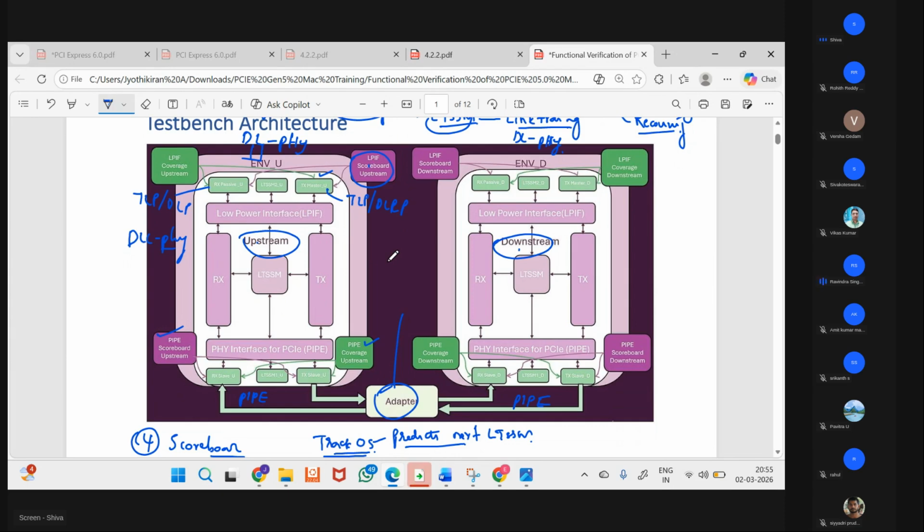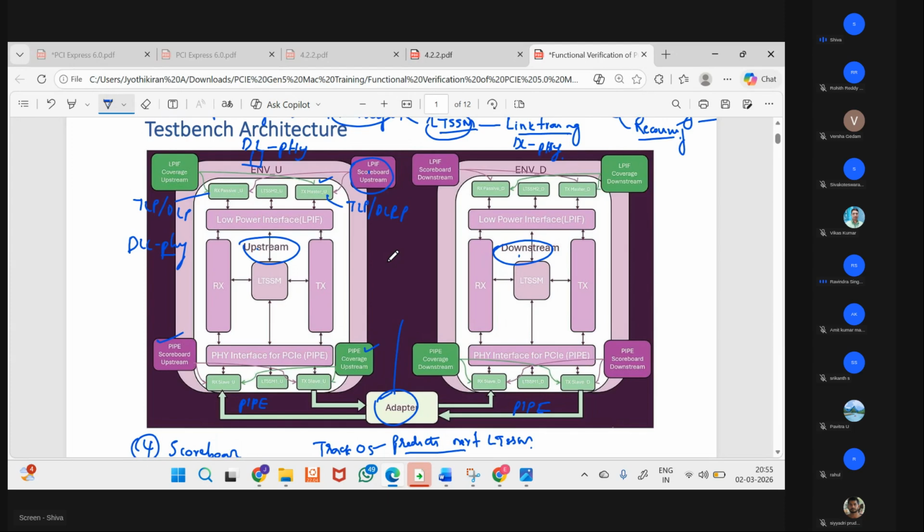Shiva, in this architecture, can you please explain the data path again, from where we are going to do the transaction and what all things we'll be checking? The data transaction path, can you please explain again? See, here we will create sequences. What are the types of sequences we create? We will explore.